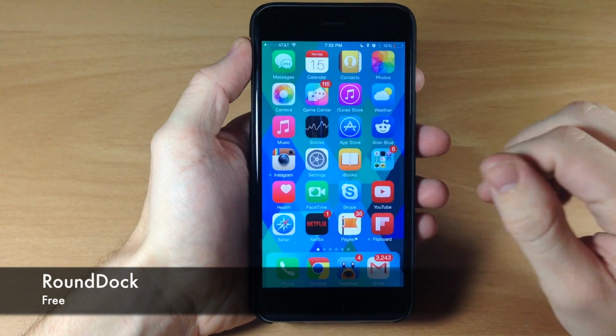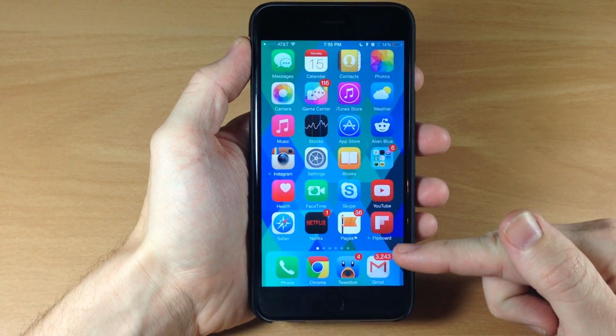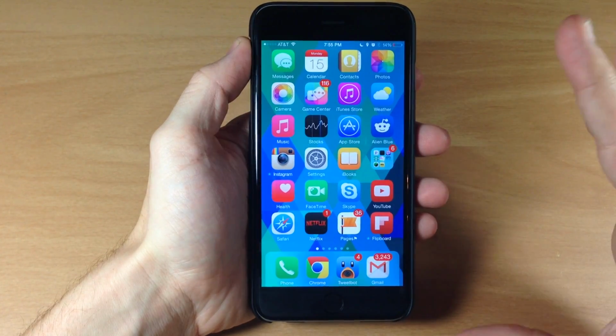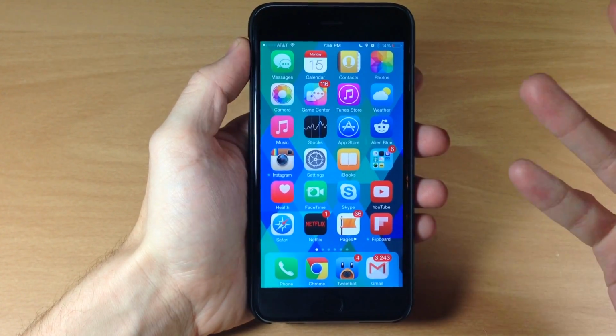Next up, we have a tweak called RoundDock. Again, this is another free tweak, and you can see what it does right here. It doesn't have that pointed dock anymore. We have that rounded, nice corners. Of course, I think that looks a whole lot better with iOS 8, even iOS 7.